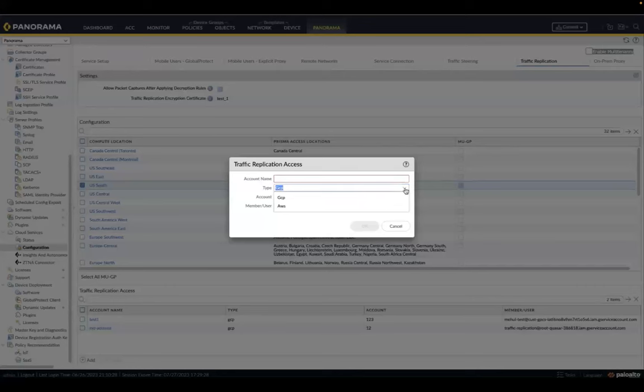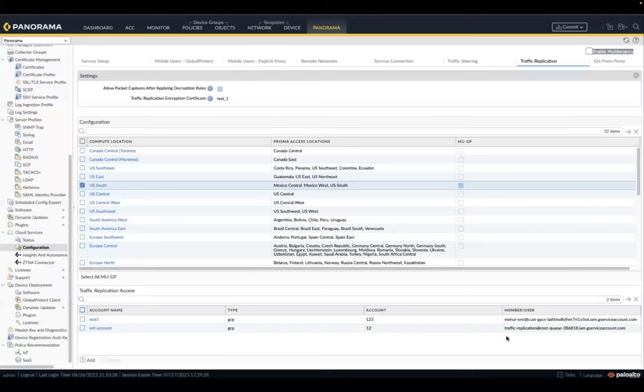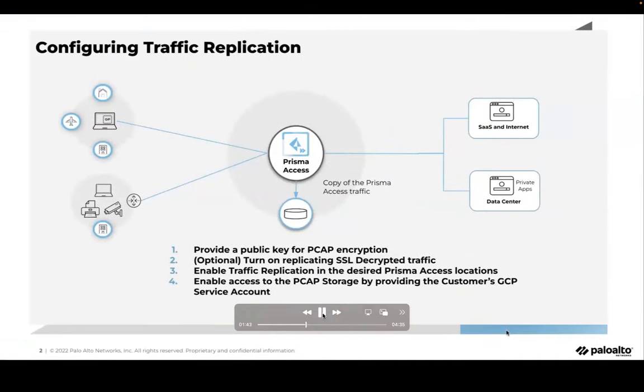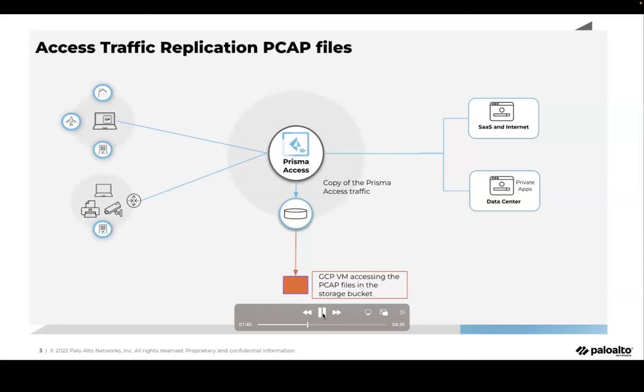I'm now at the 4th step where the customer admin would configure the GCP service account. This service account, I'll pause here for a second. This service account is the account that will be used to share access to the bucket. And maybe pay a bit of attention to this service account. I had configured here a GCP service account. This belongs to my private GCP account, and I'm going to highlight that. So I configured my own service account there on the Prisma Access side.